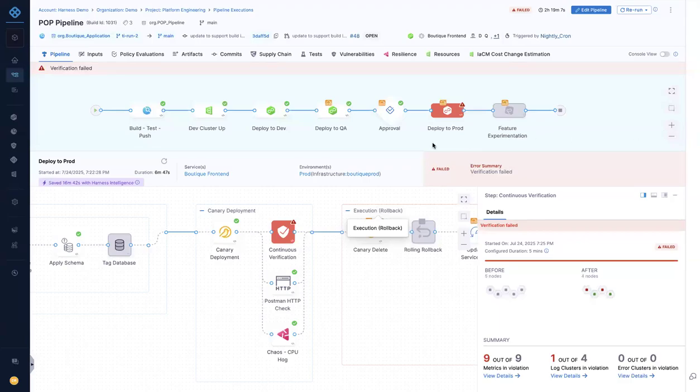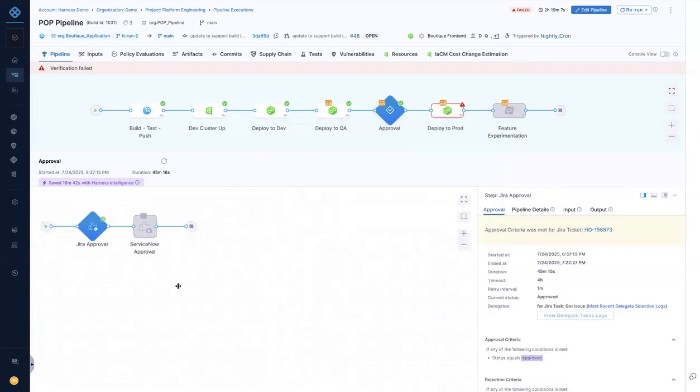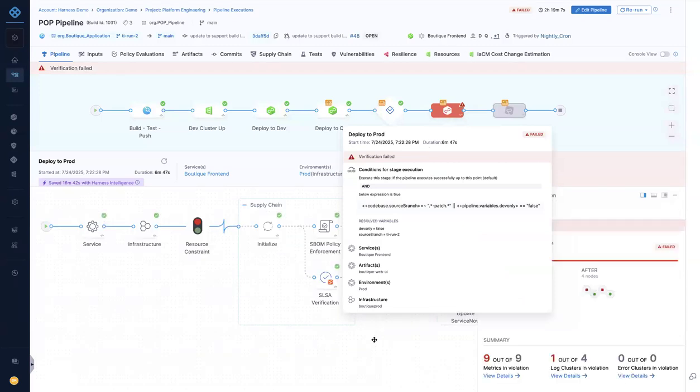Hello, everyone. In this video, I'm going to be walking you through just some of the AI capabilities within Harness. And what we're looking at here is an example of a full pipeline execution where we see all the steps and stages that go in from a developer making a pull request to building and testing that out with CI, promoting that to dev, QA. Perhaps you have an approval gate here from Jira or ServiceNow, and then eventually deploying to production.